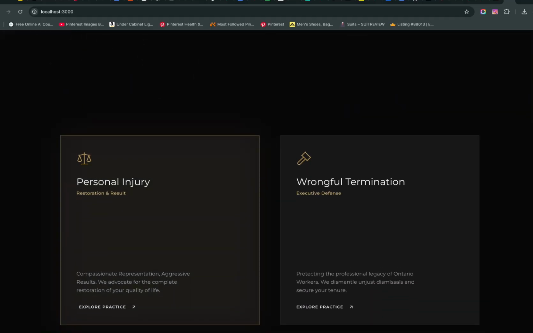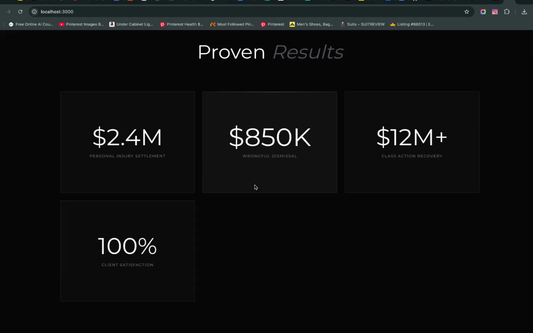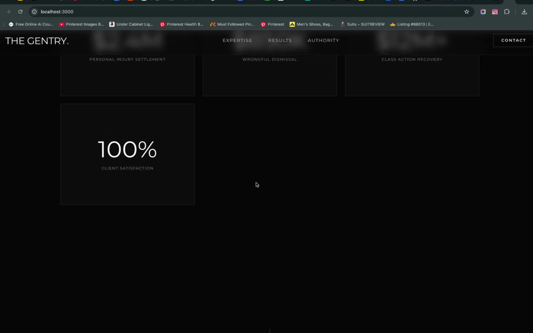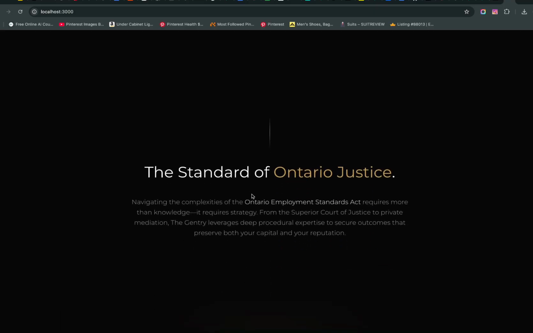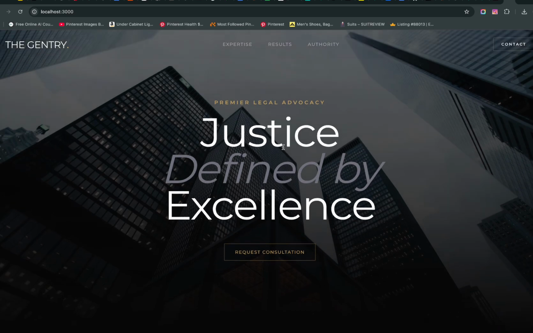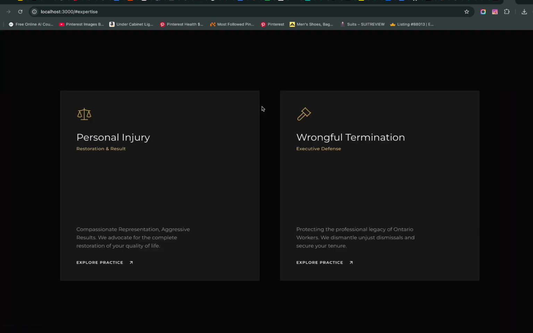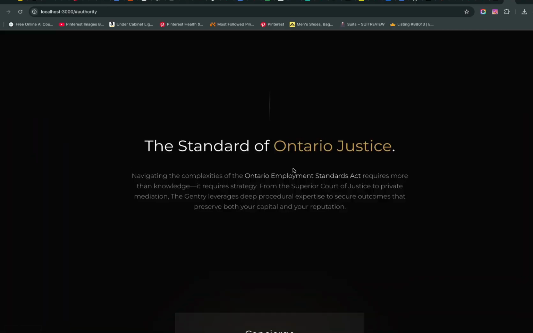This is the website. This is freaking amazing. So it looks very luxury. I would have had 4 of these things here, not 1. And then I could also supply some pictures. So if you click on expertise, it brings you here. Click on results, it brings you here. Click on authority, it also brings you here.